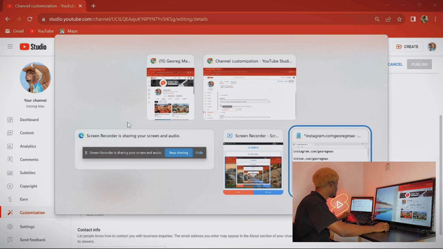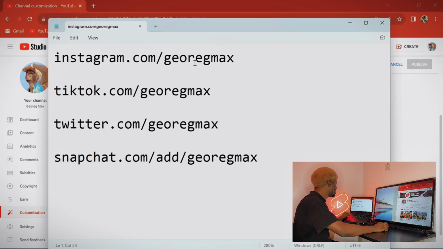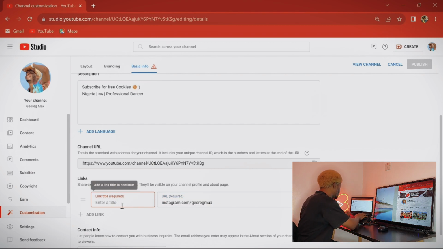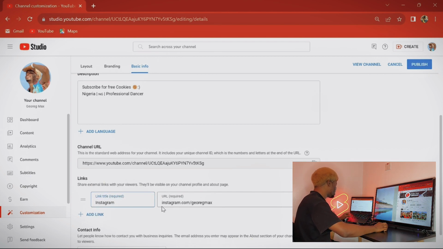Then we have to copy instagram.com/joeregmax, copy, and go back to our YouTube and paste. Then you can name it Instagram. Then you can add as many links as you want.